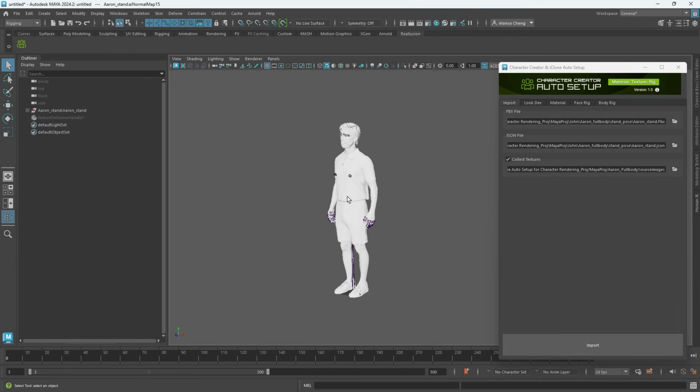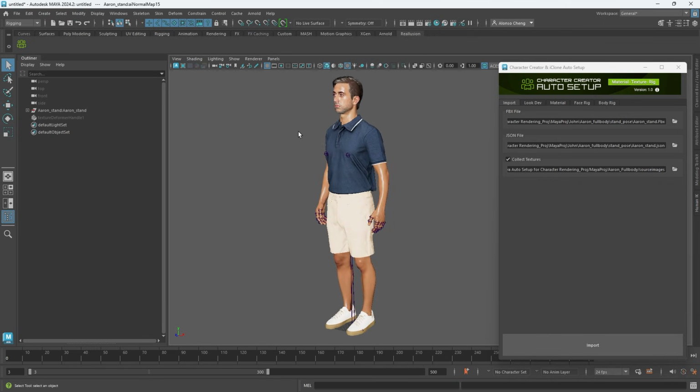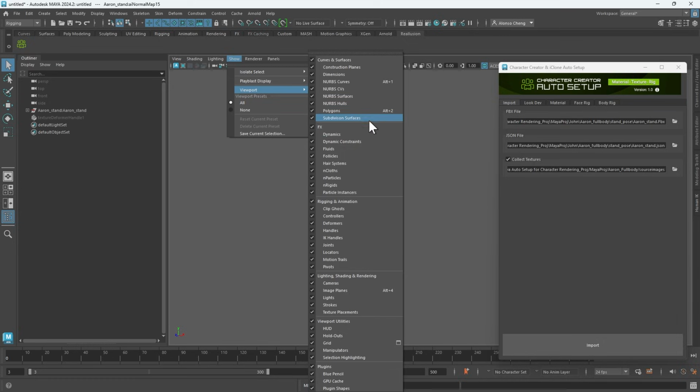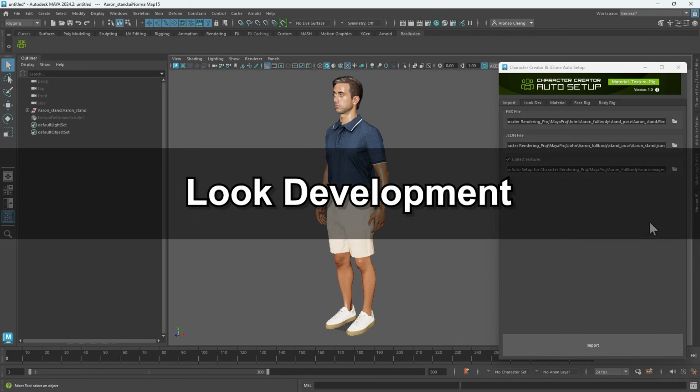To view the character with textures applied, press 6 or click the shaded plus textured icon at the top of the viewport. For a cleaner view, you can temporarily hide the bone rig in the viewport. Go to Show, Viewport, and uncheck Rigging and Animation so the rig controls are no longer visible. With everything set up, let's move on to the Look Development tab in the Auto Setup window.